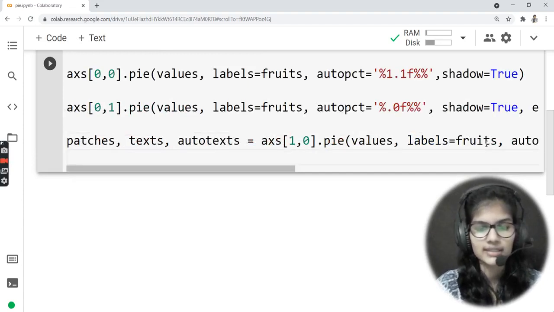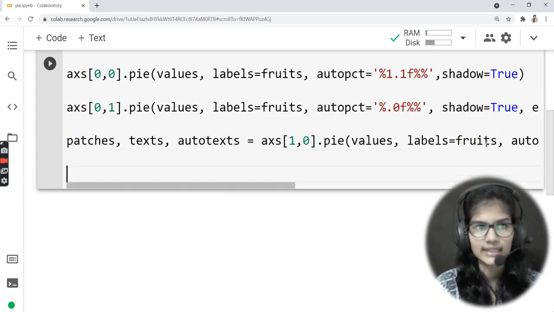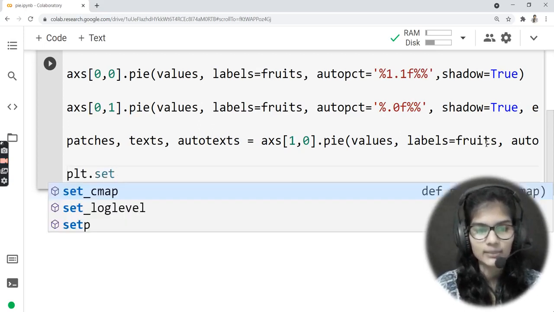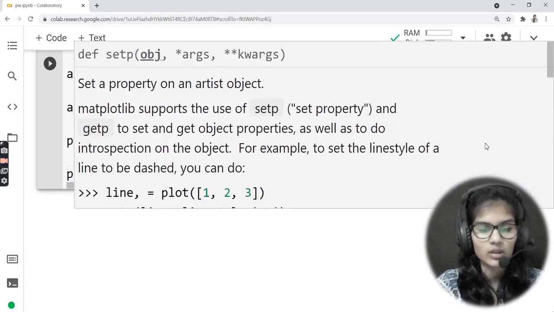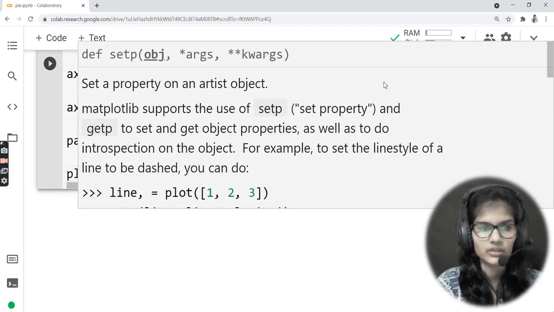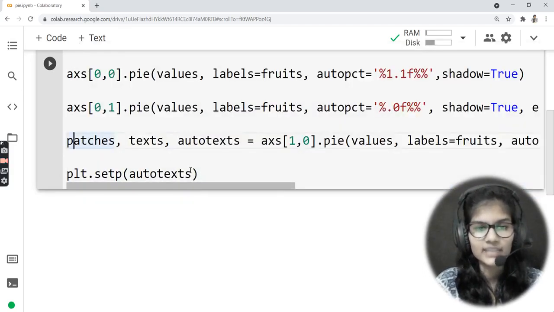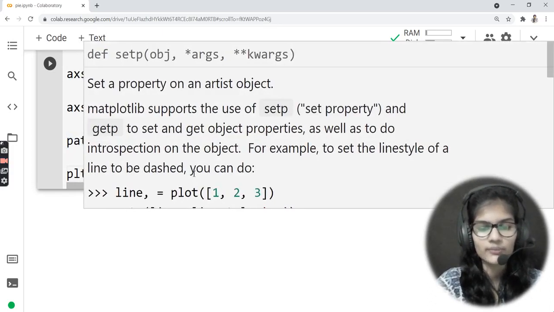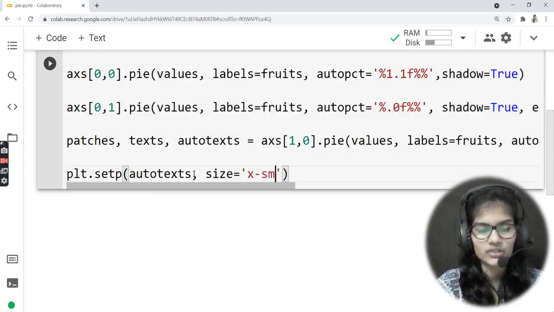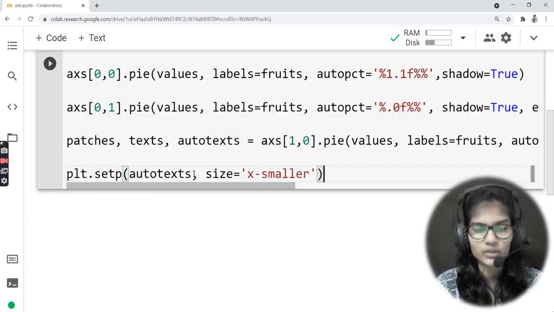Now what I would do after this is take the next thing. Here I'm going to make the percent text even smaller. So I'm writing plt dot setp. Put the bracket, and then I'll be using autotext. Yes, plt dot setp, autotext. Put a comma here. Now I'll be using the size is equal to, and right here x-small. This is the size which I put here.